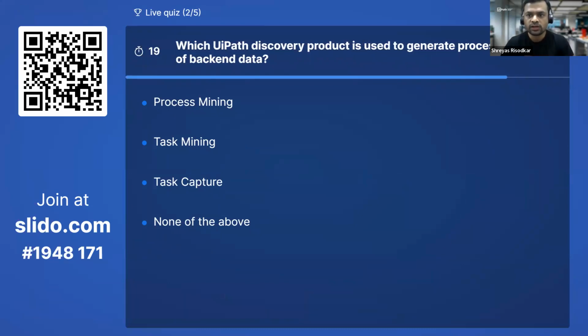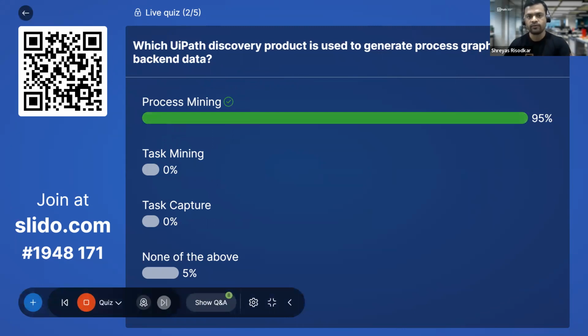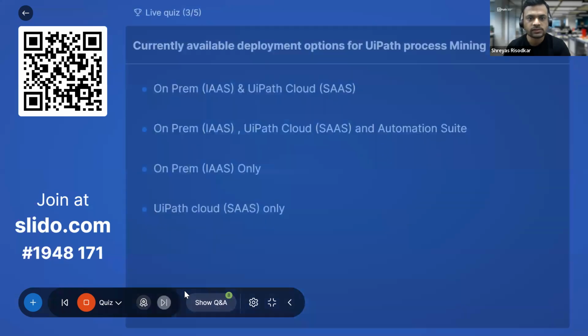Which UiPath product is used to generate a process graph out of backend data? So three discovery products are listed there and none of the above is the option. Anyone who's still not able to join in can scan the QR code on the left side. All right, so 95% are answering process mining and the correct answer is process mining. We just saw an example of how to generate a process graph using the backend data. Okay, Nagaraj is still leading. Good going, Nagaraj.